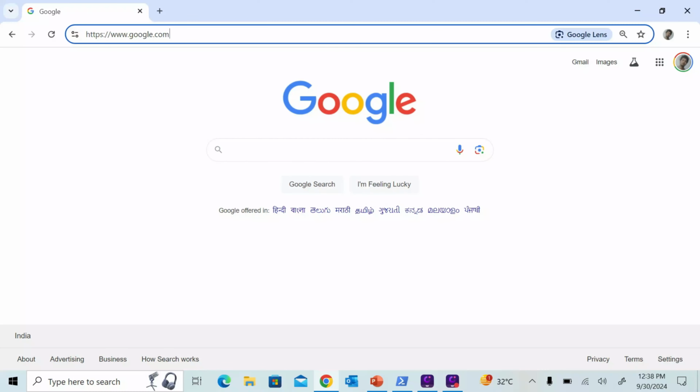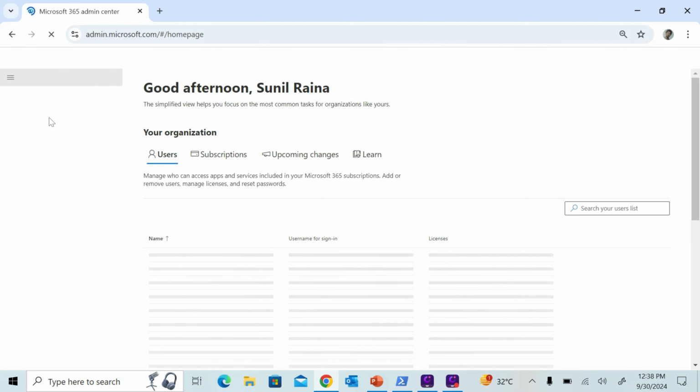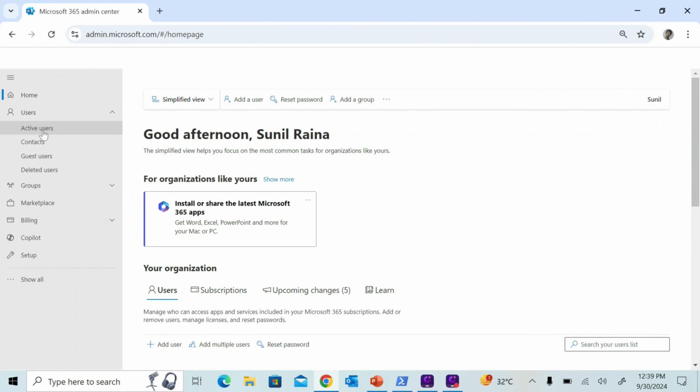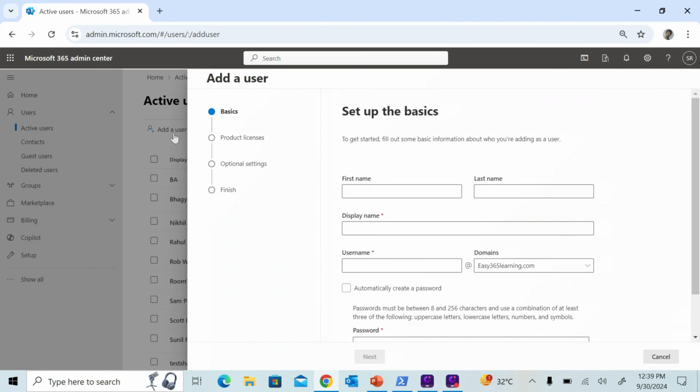So let me take you to the Office 365 portal and I'll show you how we can create different recipients in Microsoft 365. From here, under the Users tab, I'll click on Active Users to create a user mailbox. So I'll just select Active Users, and then I can click on Add a user.